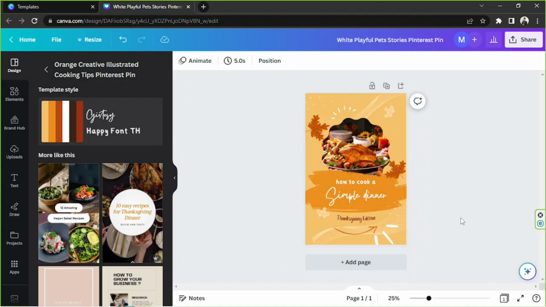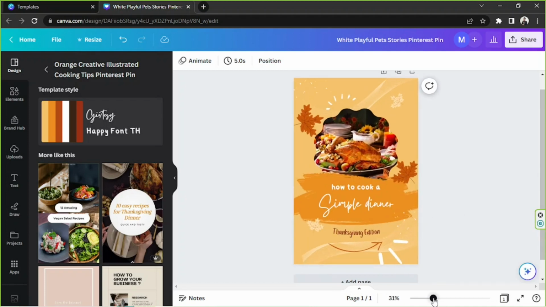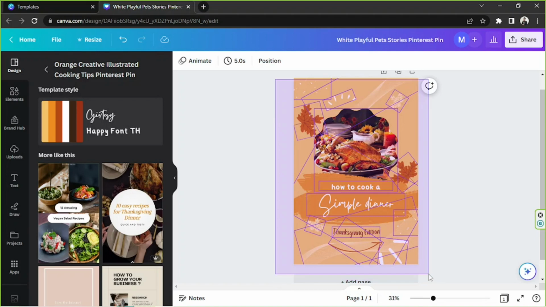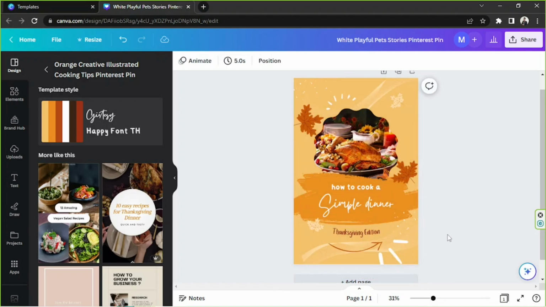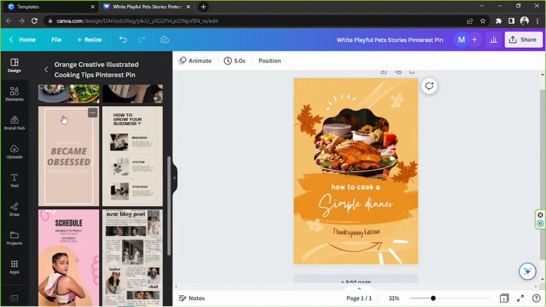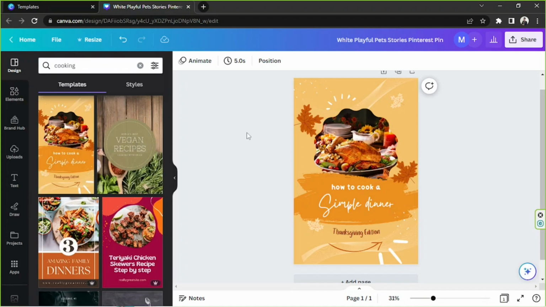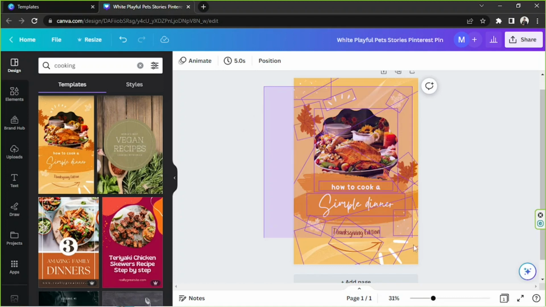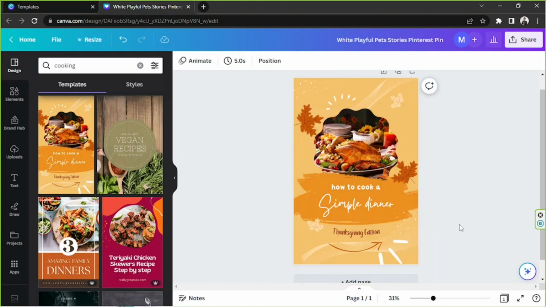Okay, so let's start designing. Change it however you like to change it. I think this is already a beautiful template, but we're going to have to modify it because these templates from Canva are accessible to many people. That means they're going to be able to use the same template that you're using. So in order to make yours look unique and a bit different, go ahead and customize it.